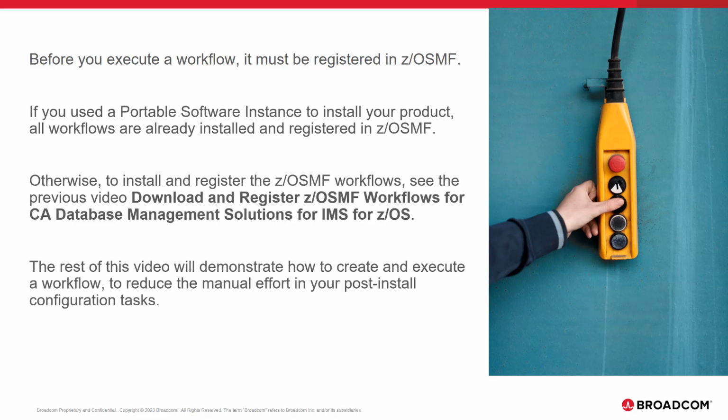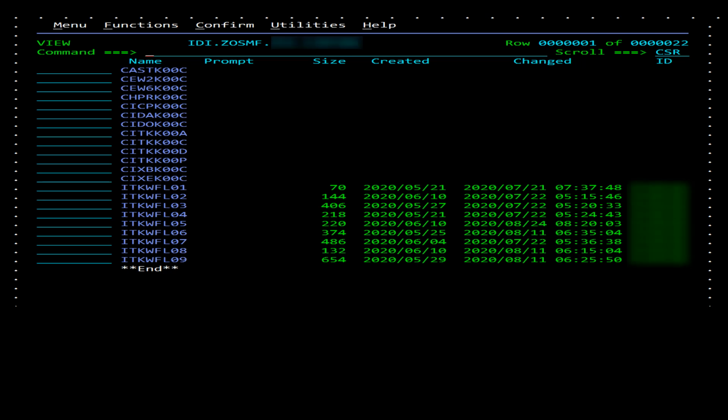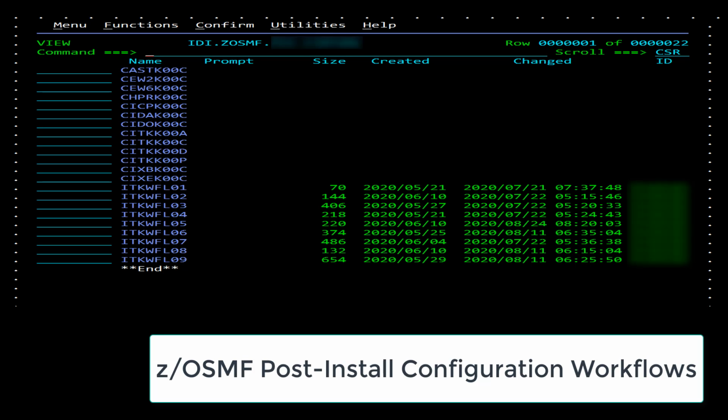The rest of this video will demonstrate how to create and execute a workflow to reduce the manual effort in your post-install configuration tasks. Here you can see the dataset that contains the workflow members. As you can see, all workflows start with ITKWFL and are numbered 01 to 09. A brief description of each workflow can be found in the user documentation on TechDocs in the section OSMF Post-Install Configuration Workflows.